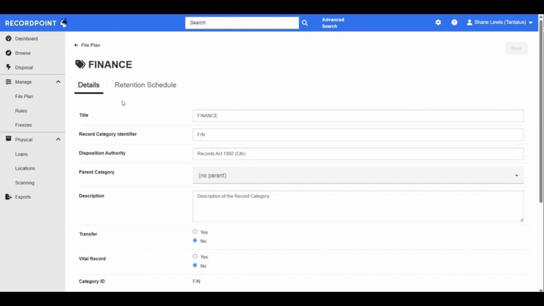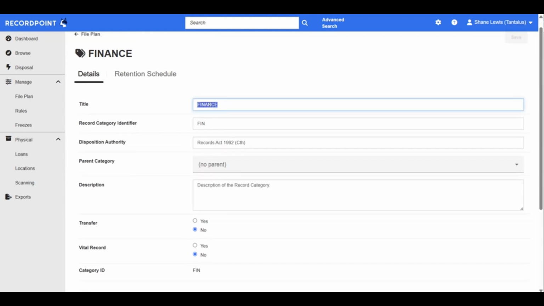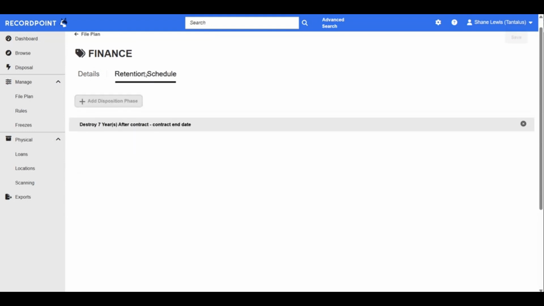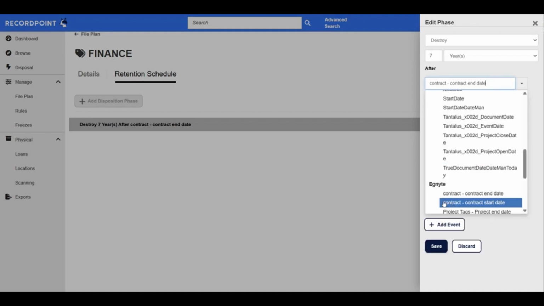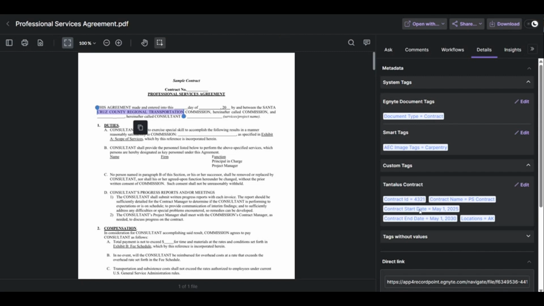The file plan is where we define how long you want to keep a certain category of documents for. So here I've created a finance category for all my finance documents, and I'm saying that I can destroy these after 7 years of the contract date ending. Now, something I want to call out here is this contract end date is actually a specific Egnyte metadata field. So that is going to be calculated based off this tag we have here, where the contract end date is the 1st of May, 2030. Remember that date, we'll come back to that.